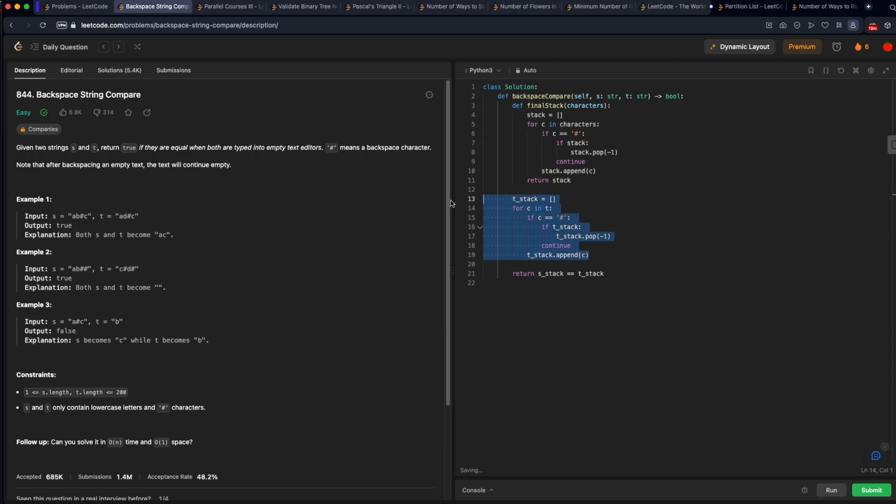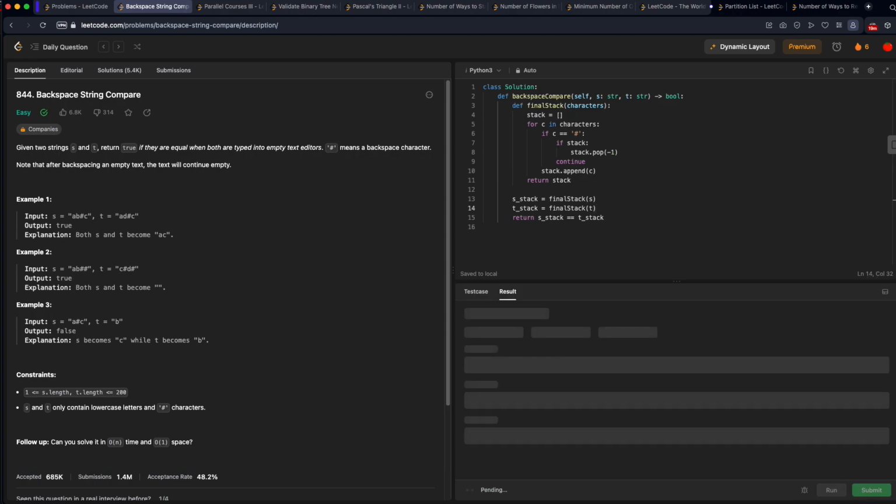All right, and now all we have to do is call this same function with both our T and S inputs. So let's do that. S stack will be equal to this final stack, passing in our string S, and then T stack will be our final stack, passing in string T. All right, so this might save us a little bit because there's less code to parse, although it might take more time because now we have to make these internal function calls. So let's see. It still works.